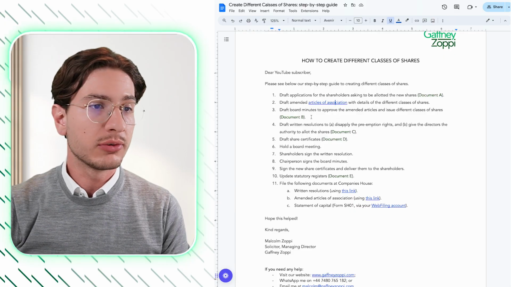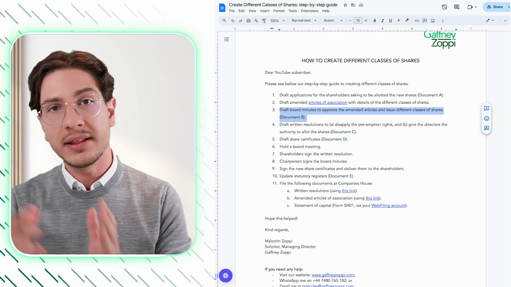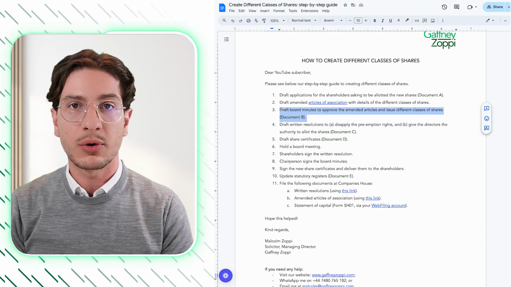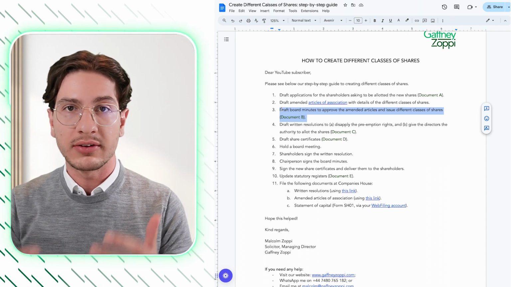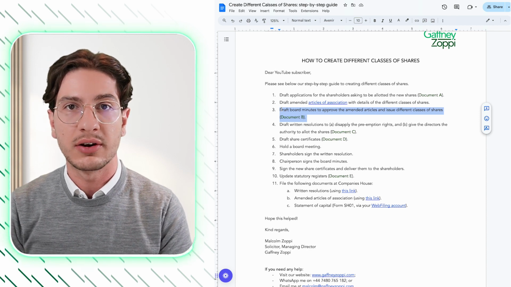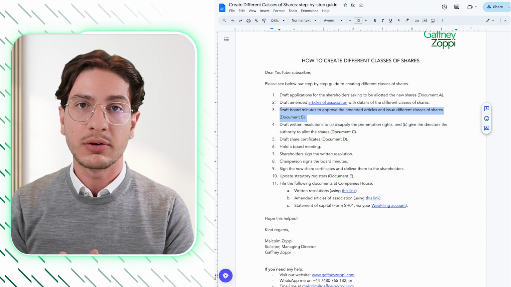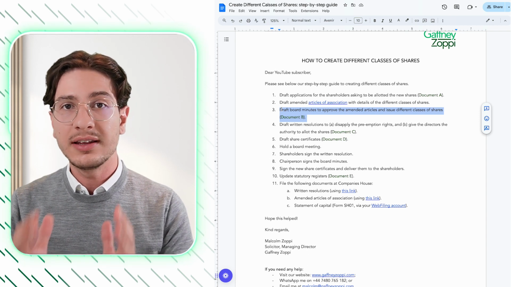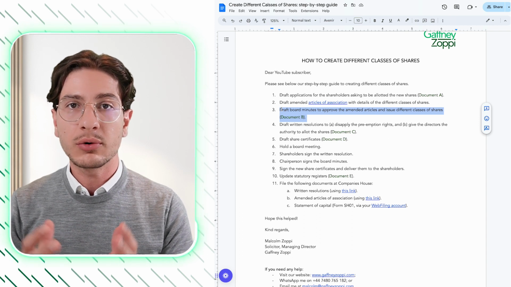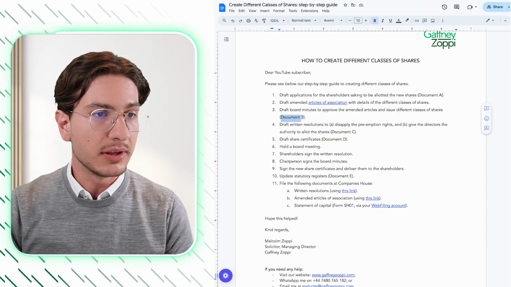Now we can move on to step number 3, which is to draft the board minutes to approve the amended articles of association and to ask the shareholders of the company to allow us as the board of directors to issue and create these different classes of shares. Now, board minutes, which are the record of the decisions of the board of directors, are a legal requirement under the Companies Act 2006. And to make your compliance requirements easier to fulfill, I've linked document B below.